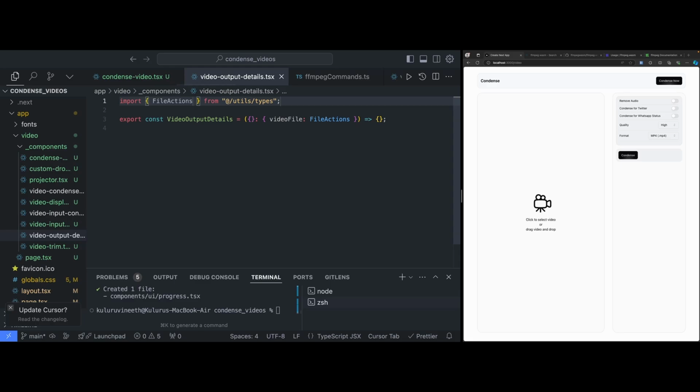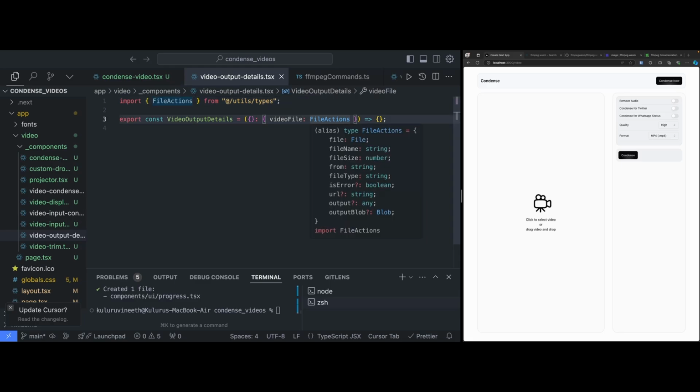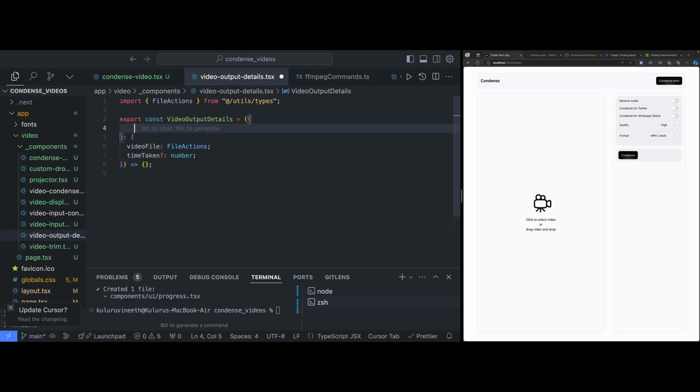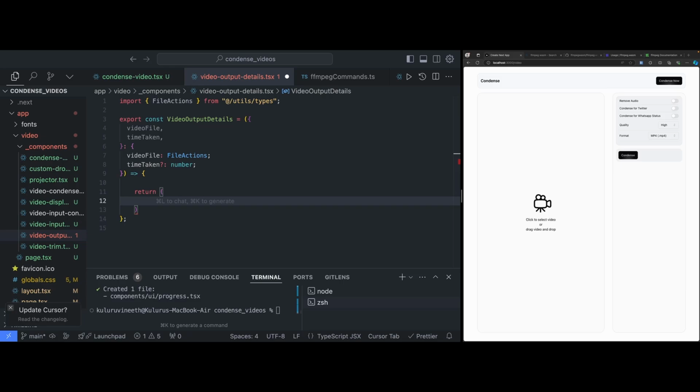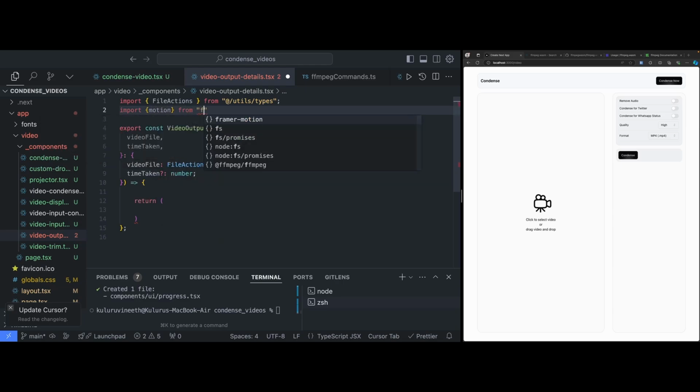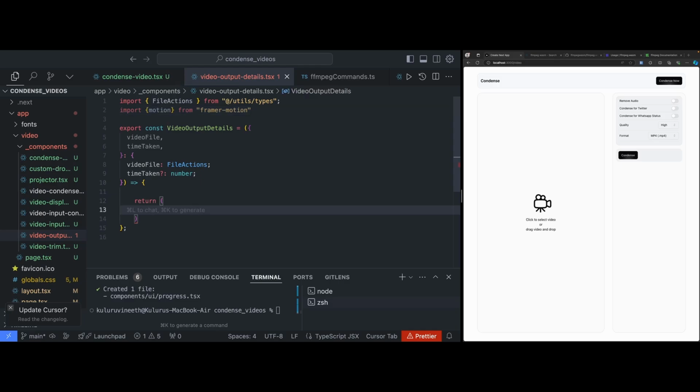Yep, so this FileActions, and then the prop timeTaken, how long did it take. So I'm just going to make this a number. Okay, so let's just destructure those values. Fine. So here let's wrap everything inside a motion.div. So let's import motion from the framer motion library.